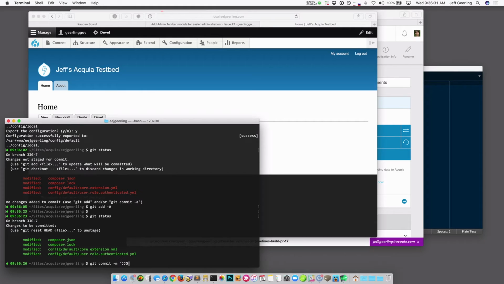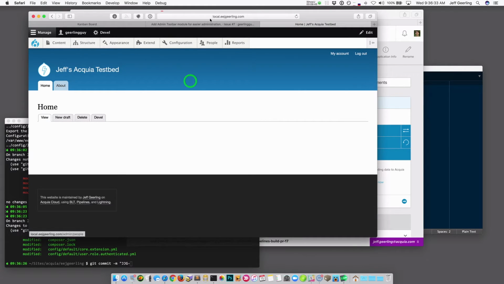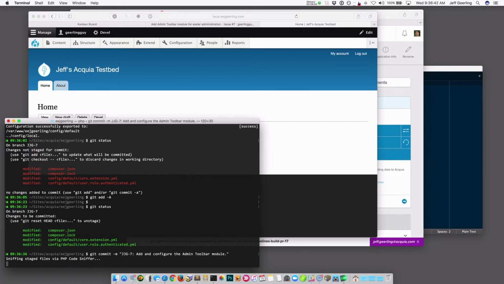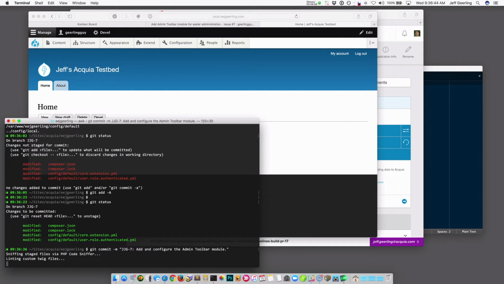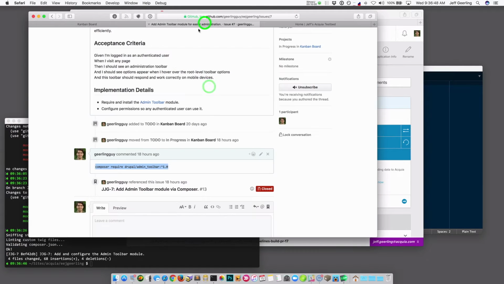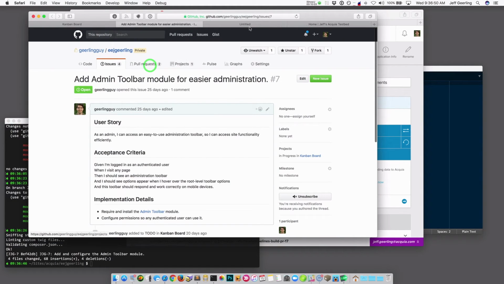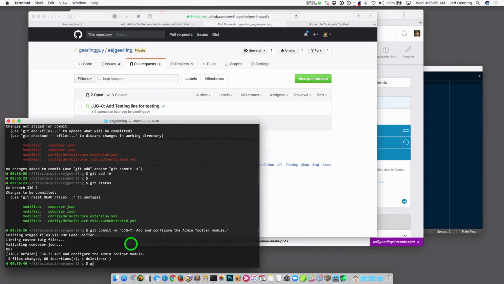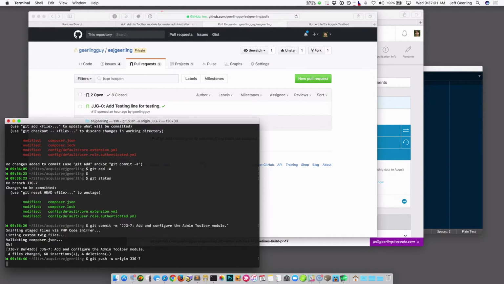-m. I'm going to say jjg, what is the issue number, 7, add and configure the admin toolbar module. So commit that. And at this point, I can push this branch up to my GitHub repository. And you can see here, I have my pull requests. That one's not in here yet, so I'm going to say git push, and I'm going to push this branch up, -7.